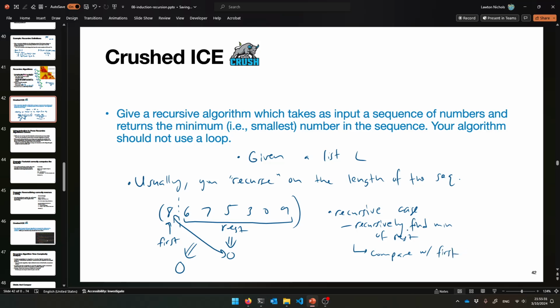And then whoever wins out, whoever's the smallest thing, is what you return. So that's your recursive case, this kind of diagram. And then we also need a base case. So the empty list cannot be the base case, the empty vector, whatever, cannot be the base case because you have no number here to return.